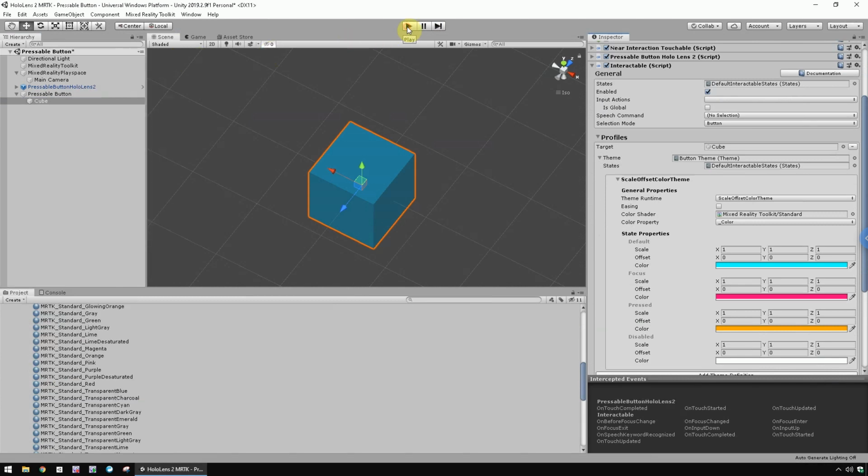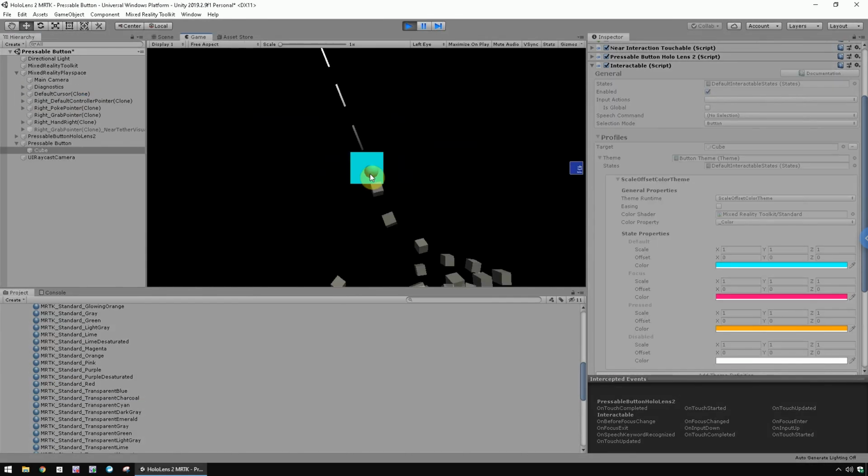Click the play button to review the effect. As you can see, the button color changed as the hand moved closer to the button, touched the button, and released the button.